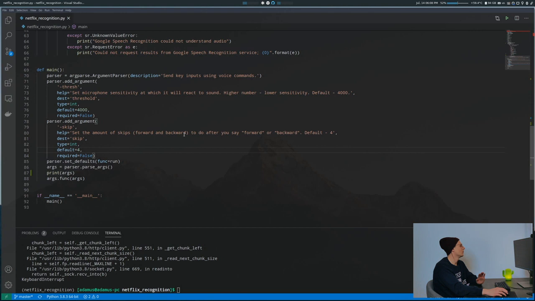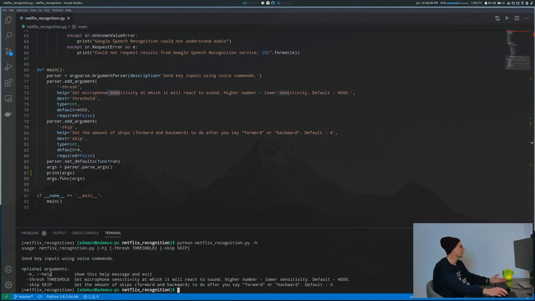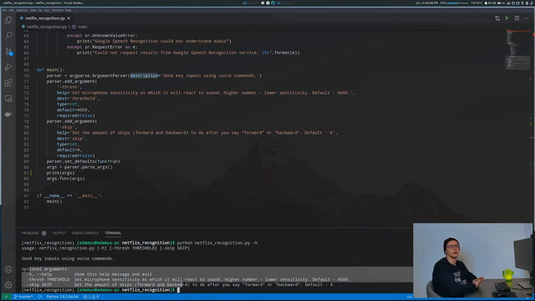Now, you might ask, why do I need to set the descriptions and the help text? Well, ARGPARSE automatically has the help argument. So if I run python netflix_recognition.py -h, it will display the usage, then the description shown here, and then the optional arguments that I want to add. So that is pretty much it.